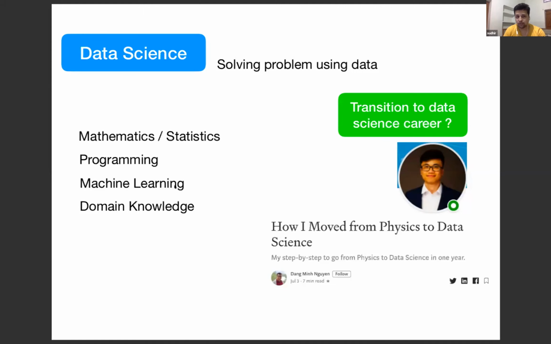So basically, I wanted to correct the impression that machine learning is data science. It's not true. It's just one part of it. Maybe it's just 10% of data science.